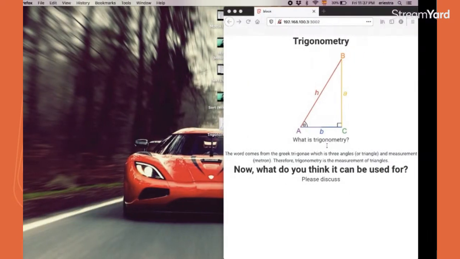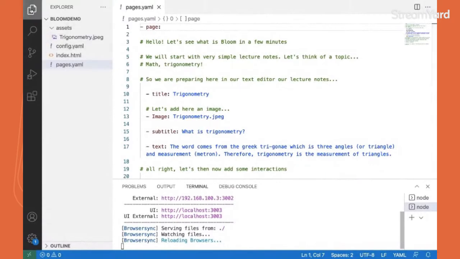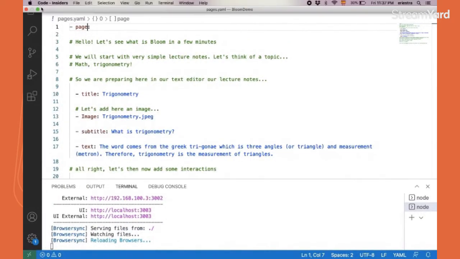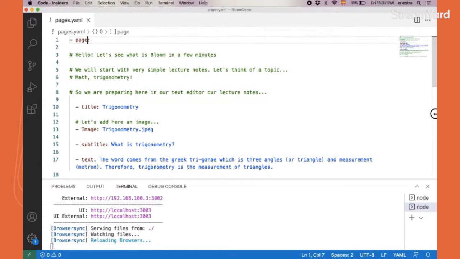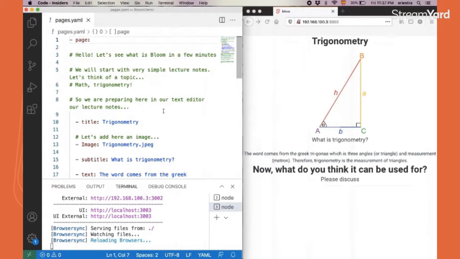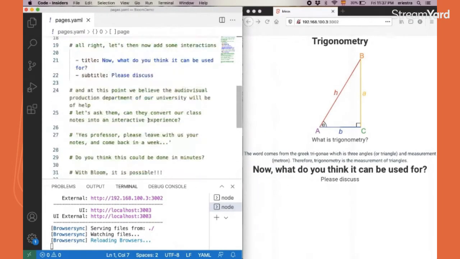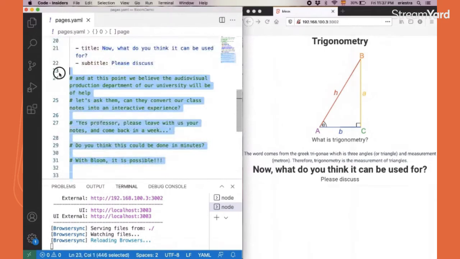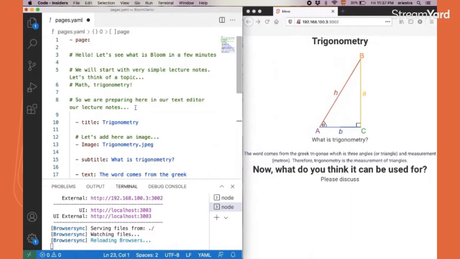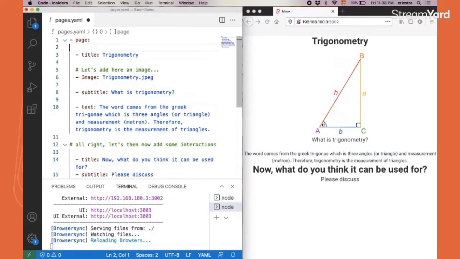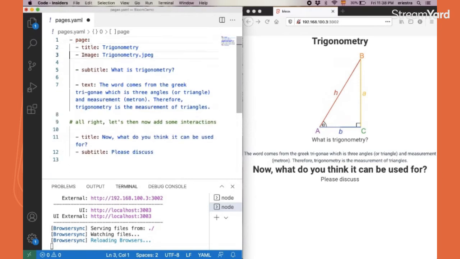In this example, we're also showing images. So the way you put an image is pretty simple. You just bring the image inside of a folder called assets, and then just invoke that image with an object called image inside of your document, and it will show in your browser immediately.